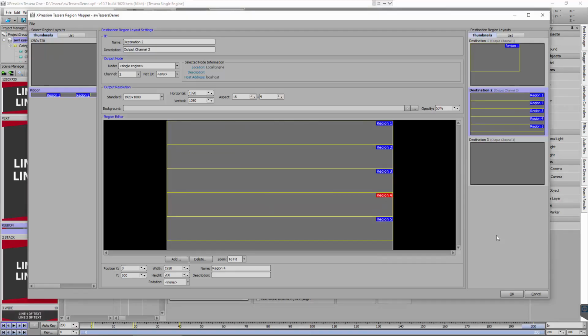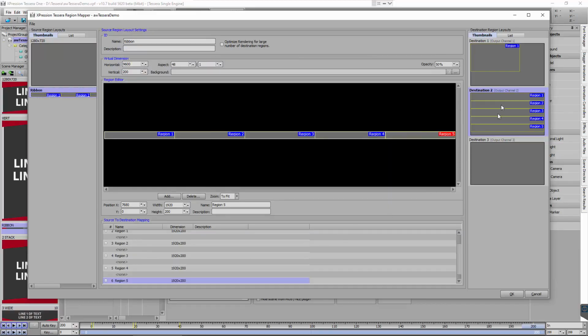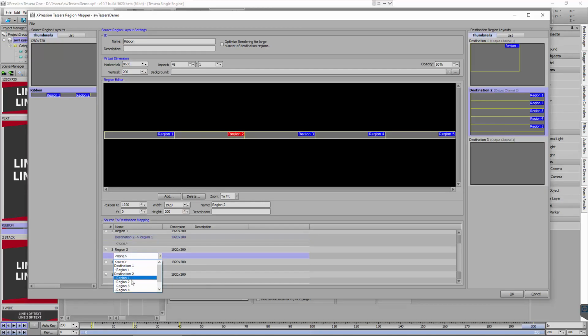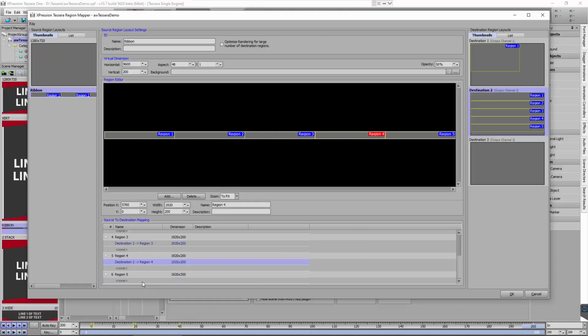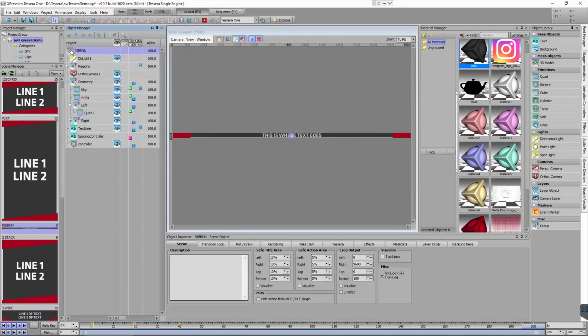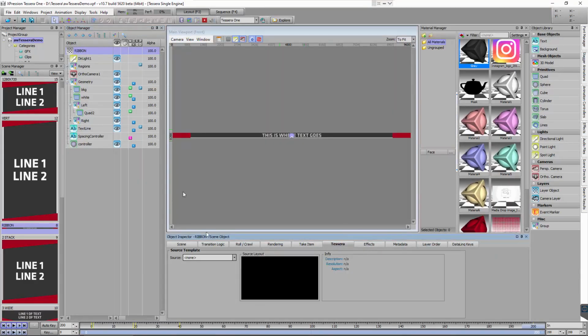Now once I've created all 5 of my destination regions, I can now go back to my source and I can assign these source regions to the destination regions that I've created. So again, going to my source to destination mapping, I found region 1 and I will assign that to destination 2, region 1. Once I've assigned all of my source regions to my destination regions, I can hit OK in my Tessera region mapper. Again, select the scene object in the object manager, find the Tessera tab of the object inspector, and assign that ribbon Tessera source.